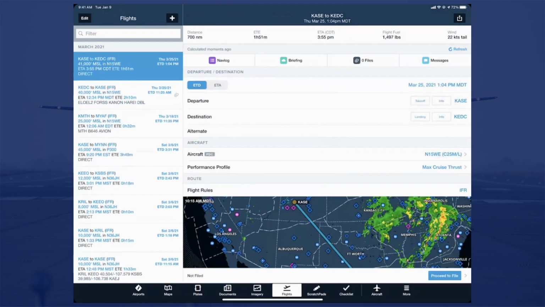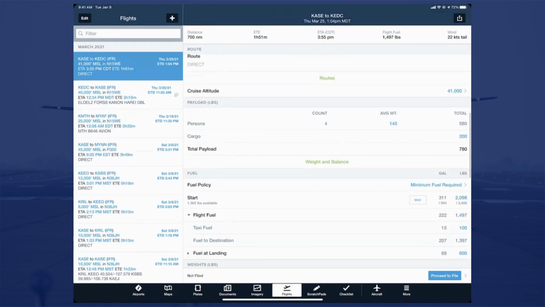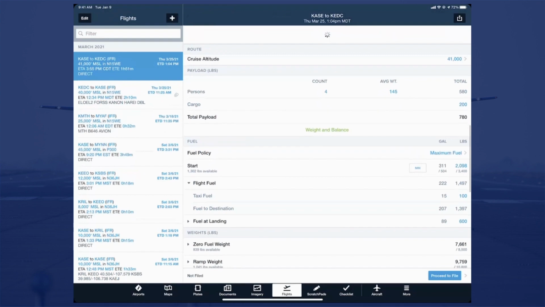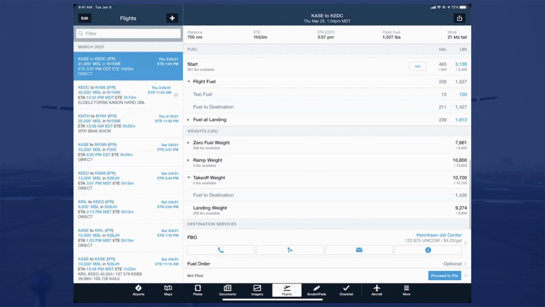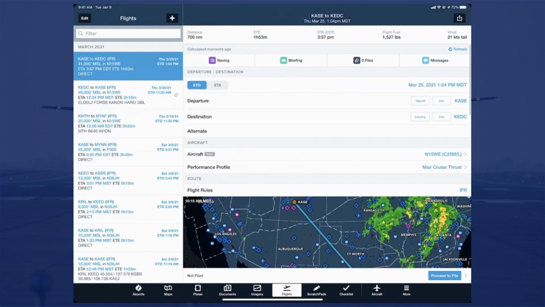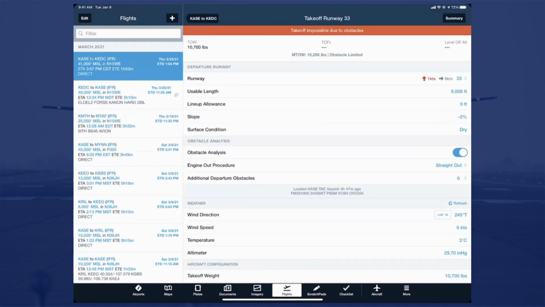And here I'm really just going to highlight the takeoff aspect of this. Again, I want to do max fuel. We want to really load up the airplane. So if I look at this, I've got 10.8 ramp weight and 10.7 takeoff weight. So that's max takeoff weight for the M2. Now if I go to takeoff, you can see takeoff impossible due to obstacles.